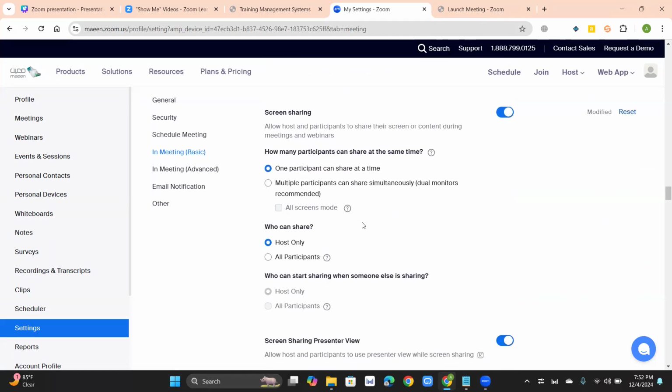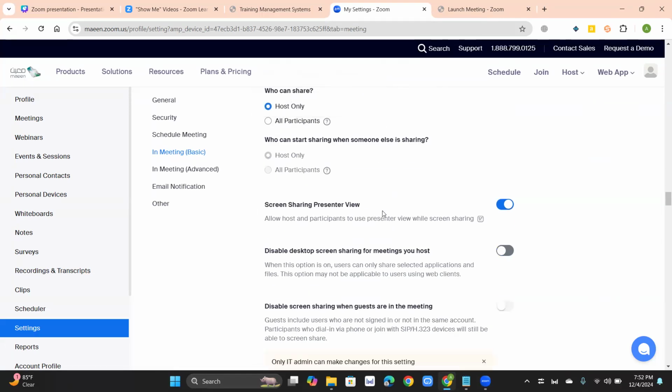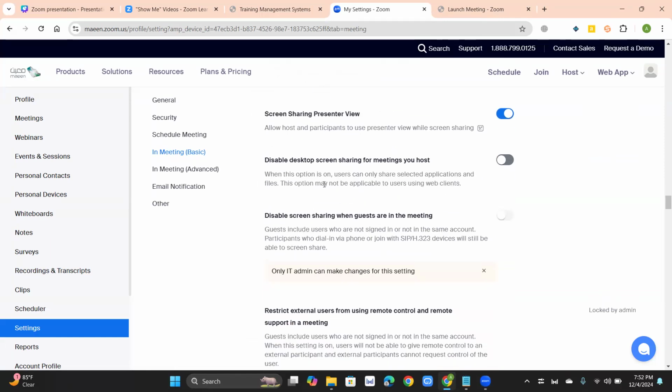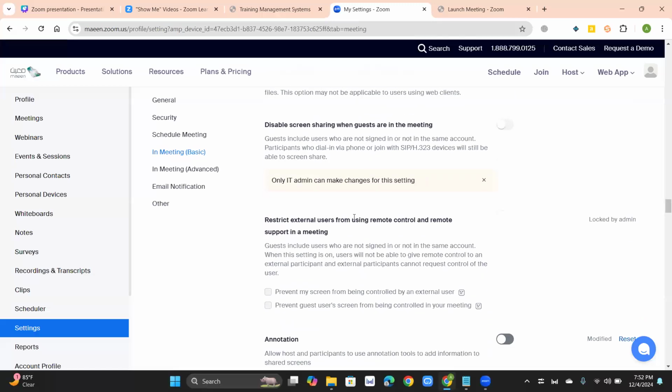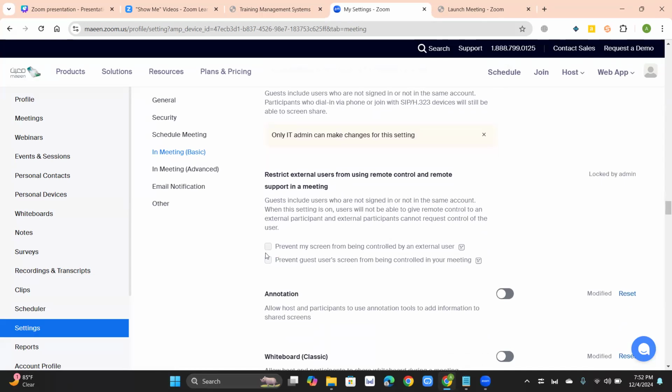So you can explore here, several options are here. Who can share? Only the host can share, or all participants can share. Screen sharing, presenter view. Disable desktop screen sharing for meetings you host. You can also restrict external users from using remote control and remote support in the meeting.